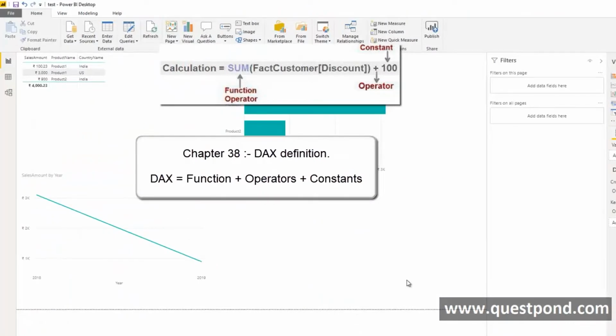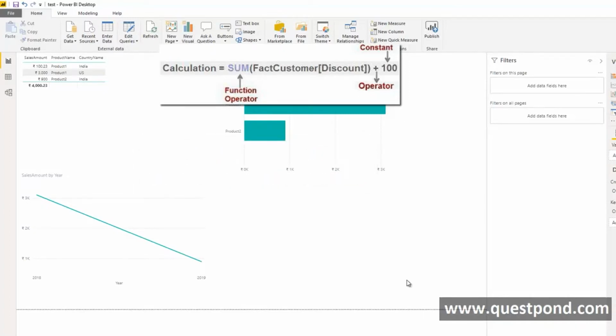DAX is a powerful combination of constants, operators, and functions. By using DAX, we can create nice analytical data. So we have some data, and using that data we want to calculate an average, we want to forecast, right? Basically this DAX expression works on the existing data and gives out more meaningful results. You can write DAX in two places: on a measure and on a column. So you can either create a measure or create a calculated column.